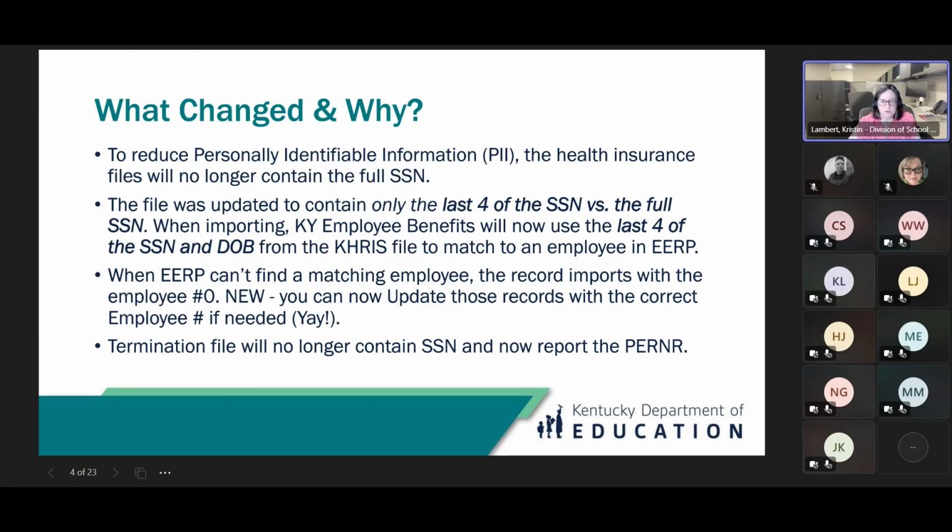So what's changed and why? We have had this on our agenda, in the back of our minds, for the last few years, and we've slowly been working towards it. We hear about security time and time again. We're trying to reduce personally identifiable information, also called PII.